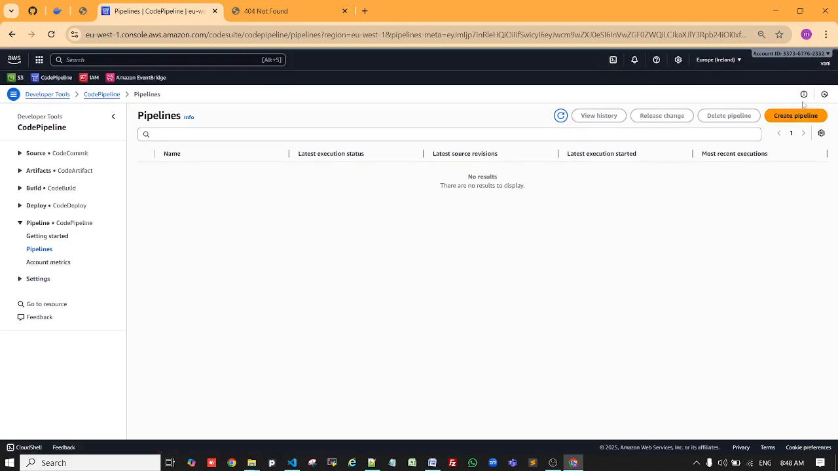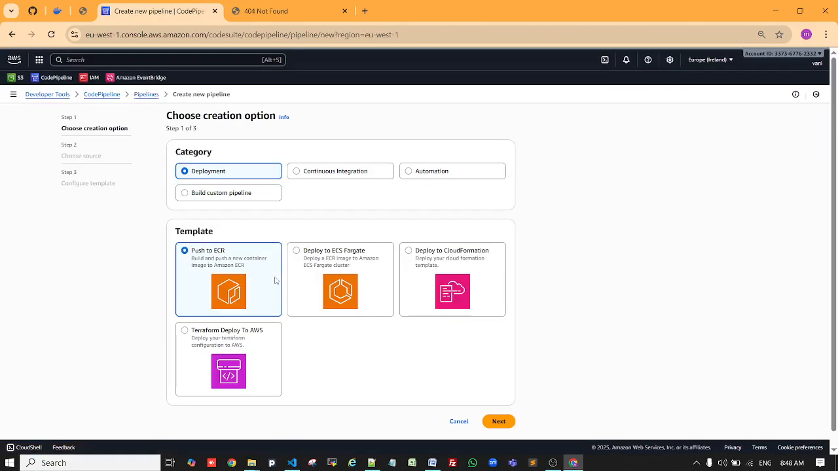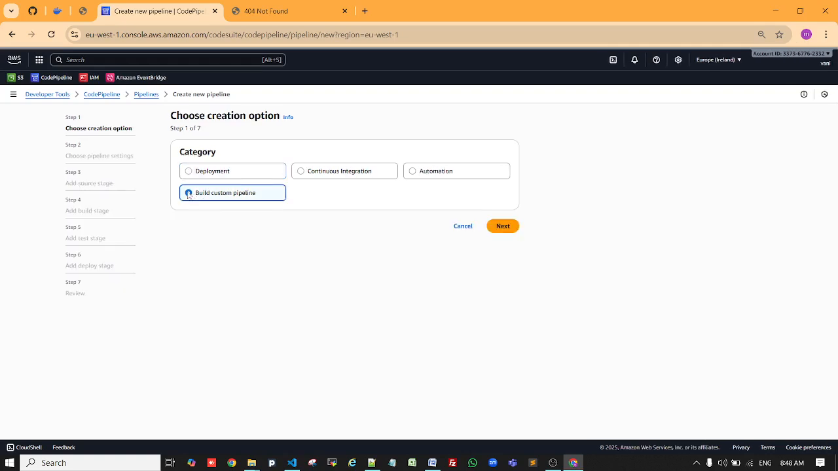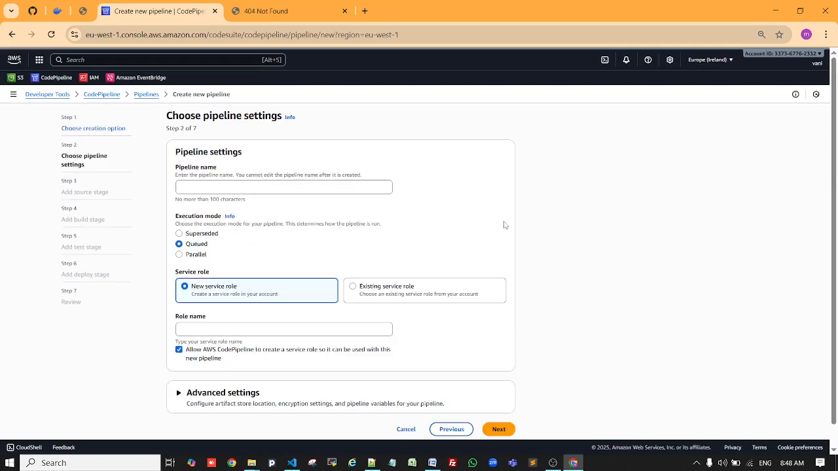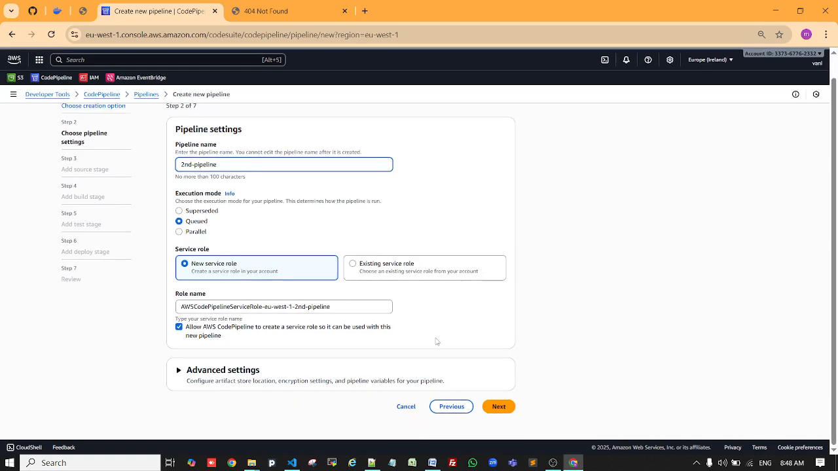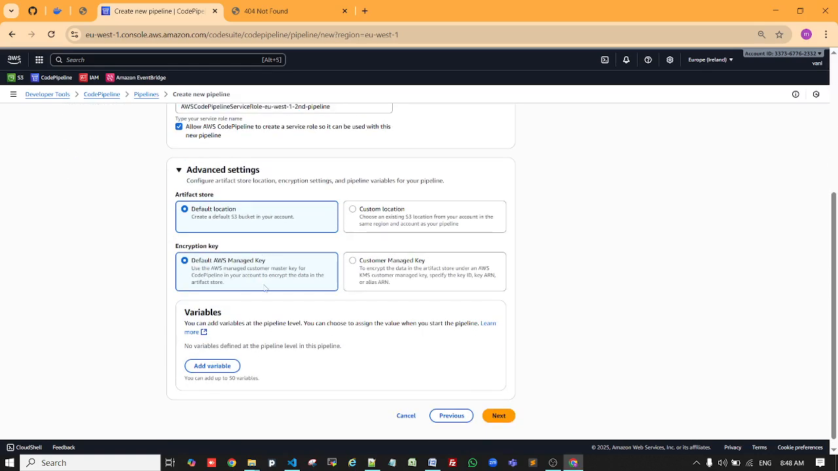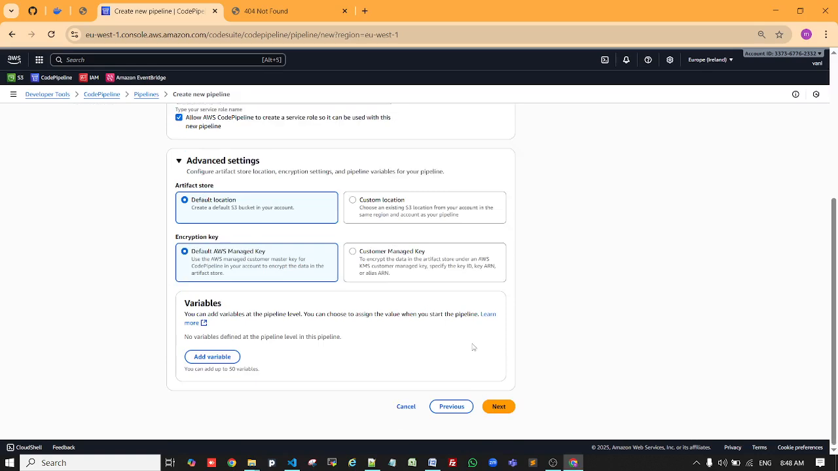Create pipeline. Build custom pipeline. Next. And give our pipeline name: second pipeline. I used this default execution mode, queued. I use the default location and default AWS managed key and all.